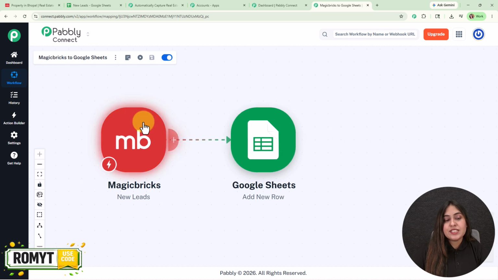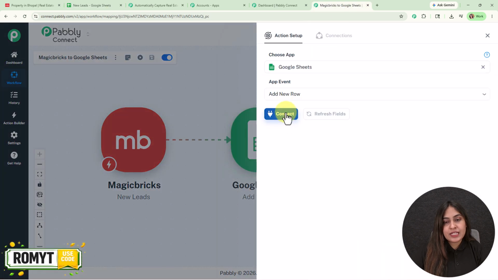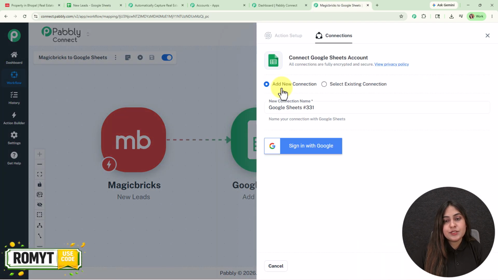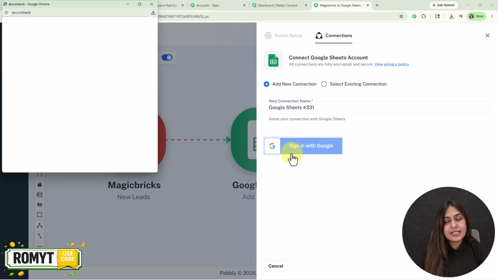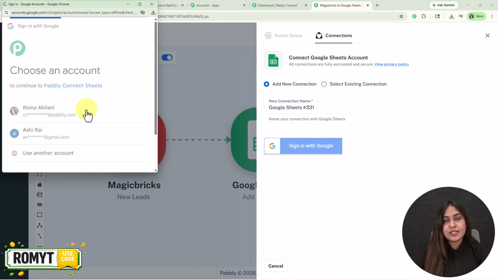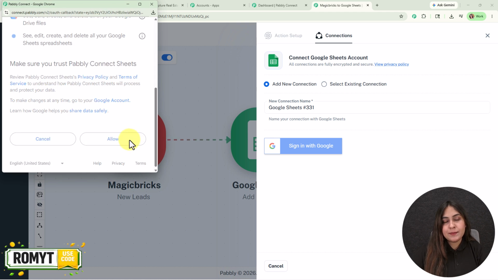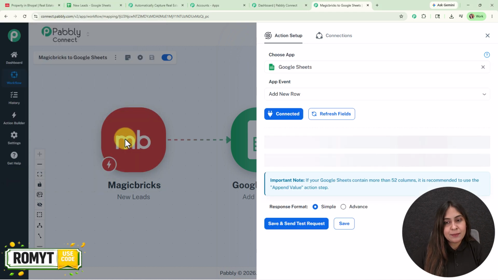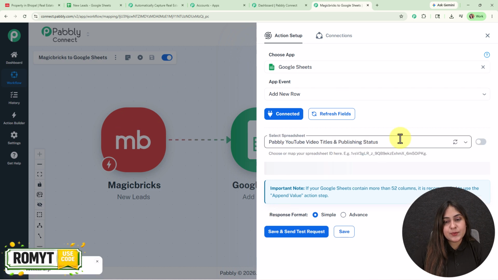So once we have received the new lead details, then we are going to add them in our Google Sheets as a new row. For that, we are going to build a new connection over here. To build a new connection, we are going to click on Sign in with Google. Here I'm going to select my desired account. And then we are going to click on Allow and give access to Pabbly, as your data is secured with Pabbly. You can see we're now successfully connected.